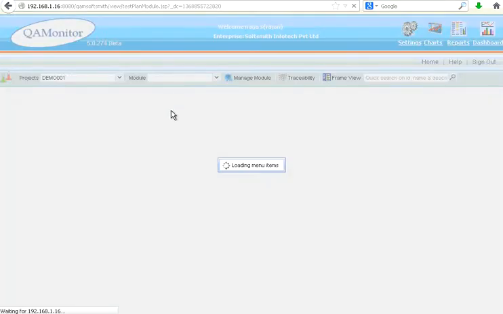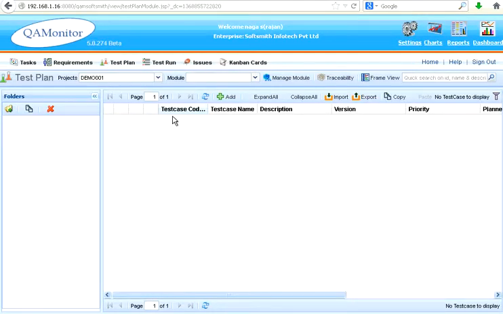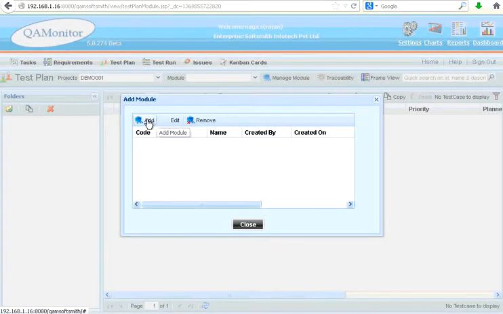Once you go to that particular tab, it has got folders on the left hand side and the test cases on the right hand side. There is a module management. This module management is like a typical functional management, functional blocks of the product. Right now there are no modules. If you want to add modules, go to manage module. You can add a new module.